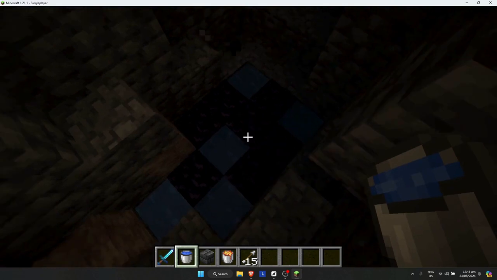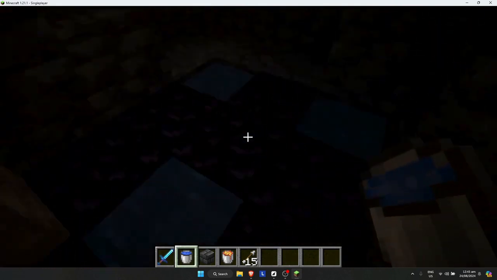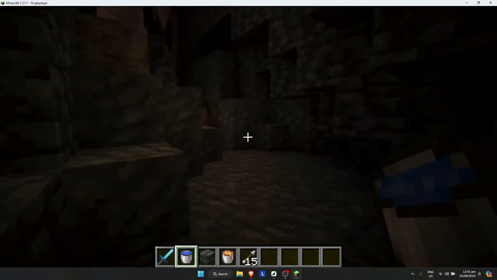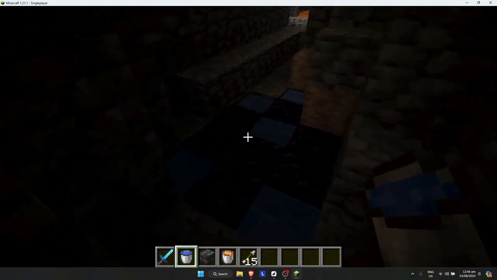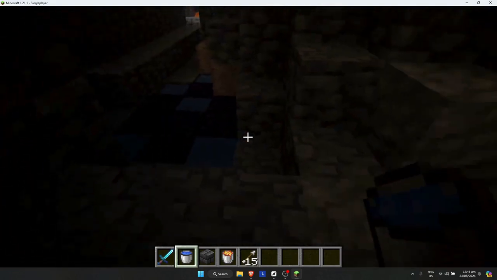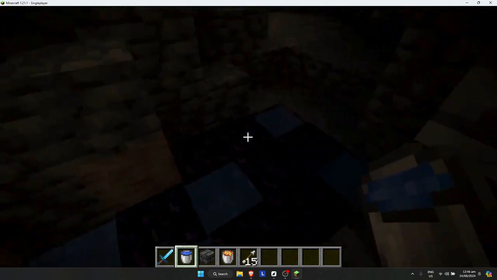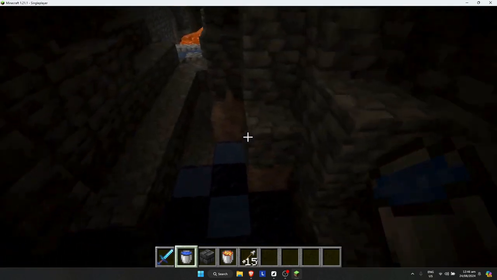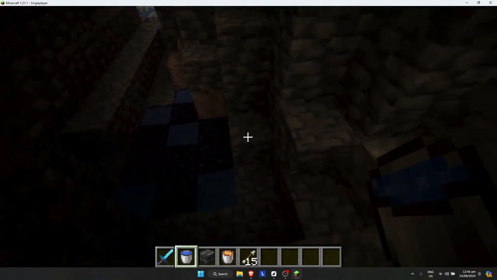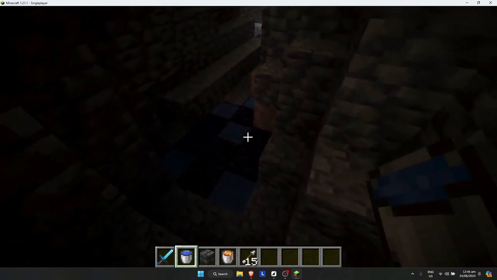As you can see, it's now all turned into obsidian, and that's the only way to make obsidian in Minecraft, just by adding water to a block of lava, or lava that is not moving. That's how you basically make obsidian in Minecraft.